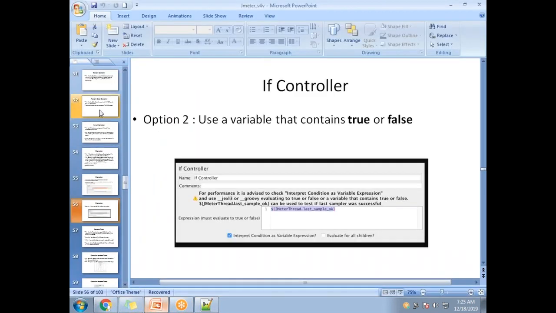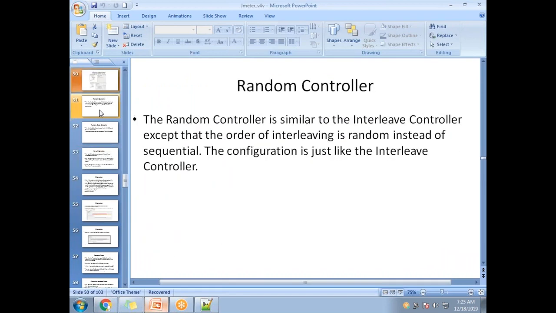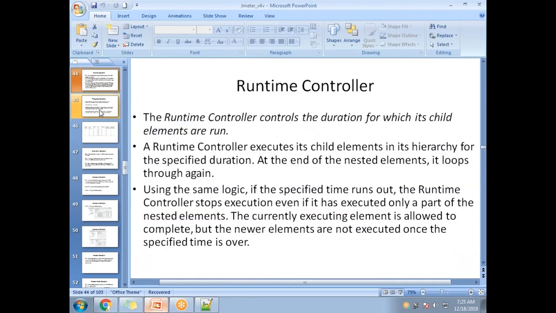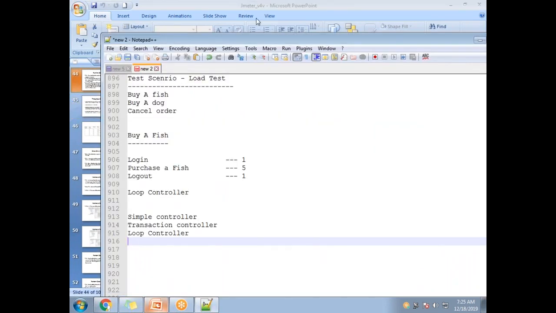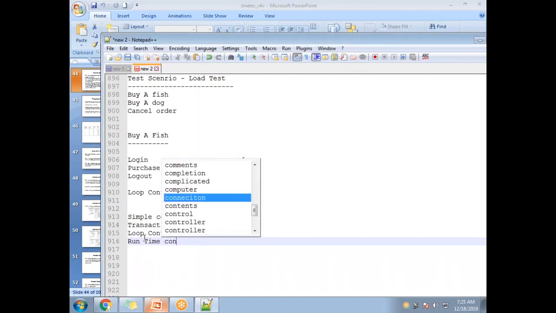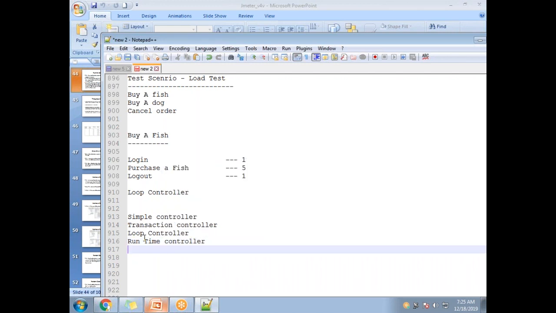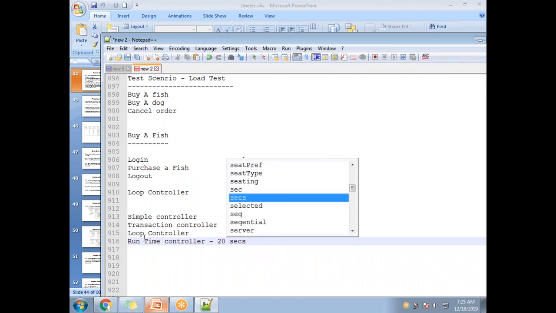What was the last controller, guys? Anybody could remember? Runtime controller. Okay, so the last one was the runtime controller, wherein it will execute for a certain period of time. Let's say you have given 10 seconds, or maybe let's say 20 seconds. It will execute for 20 seconds.